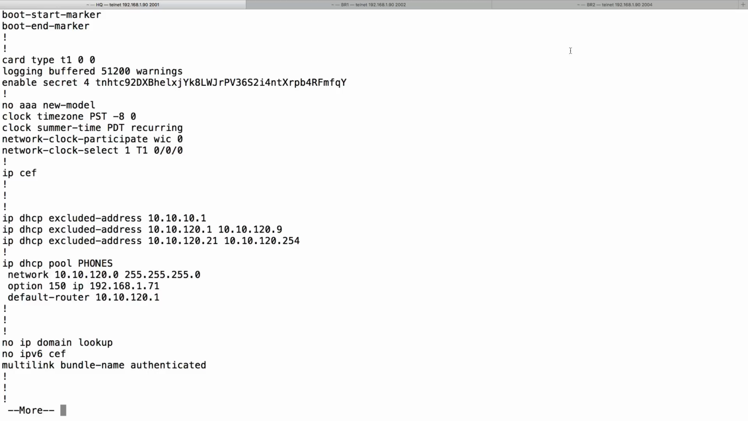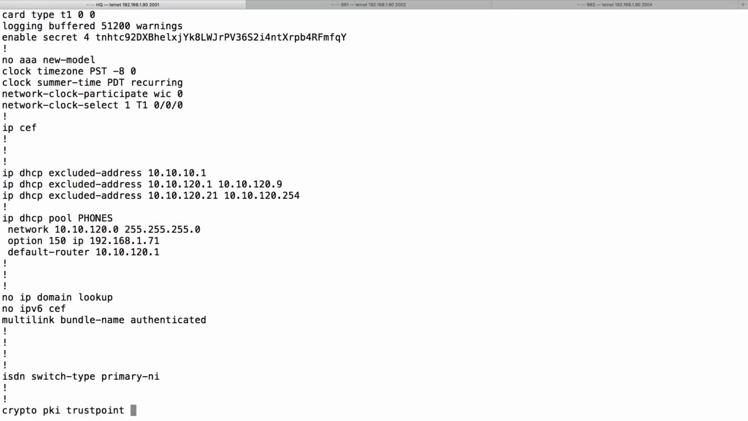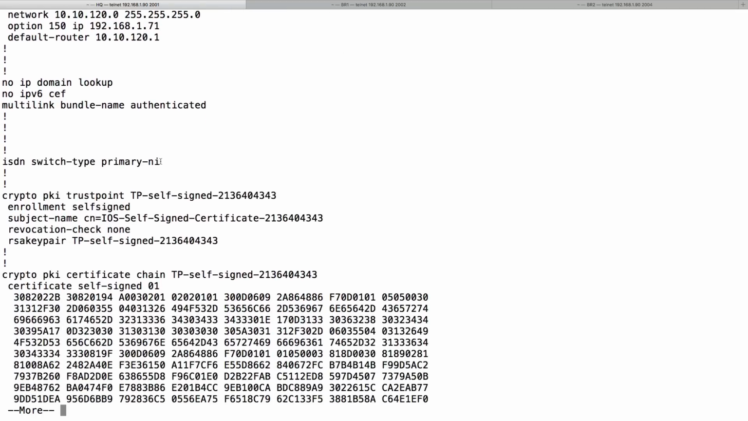Notice I've gone in like we did on our other router, and I said the card type is T1. Scroll down a bit further, and notice that I've globally said what the ISDN switch type is. I said it's primary-NI. You want to be compatible with whatever the other end of your connection is. So you want to check with your telecommunications person if you're not that person, and make sure that you're specifying the appropriate ISDN switch type.